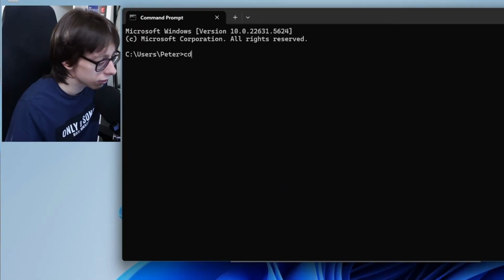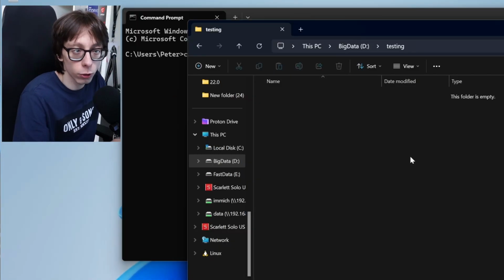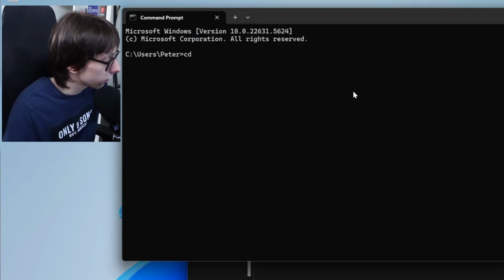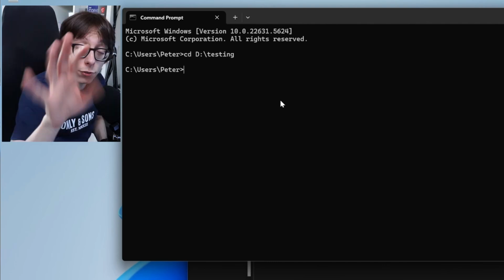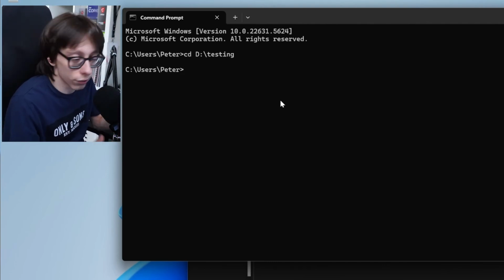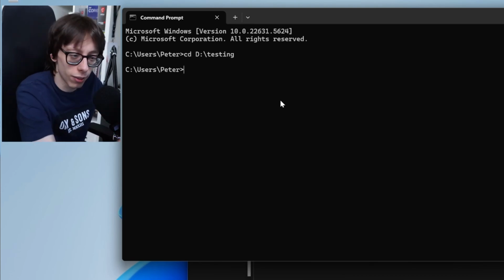Just doing CD and then the location will probably not work. Let's say I want to go to this folder in my command line. This is my D drive. This is one of my secondary drives. And if I go CD and then testing, you will see that it won't work. Now, if you see this, it doesn't mean that it's not working. This means that you're still in the C directory. But I just typed D and went to that directory and it doesn't do anything. Of course, it's because you're still in the C directory.